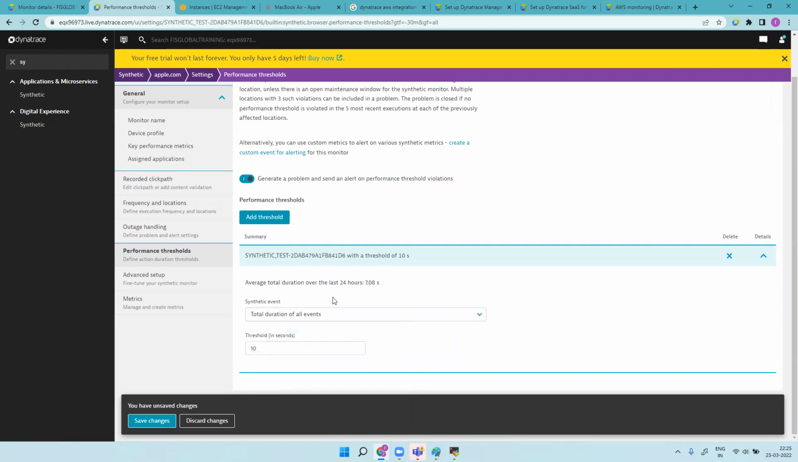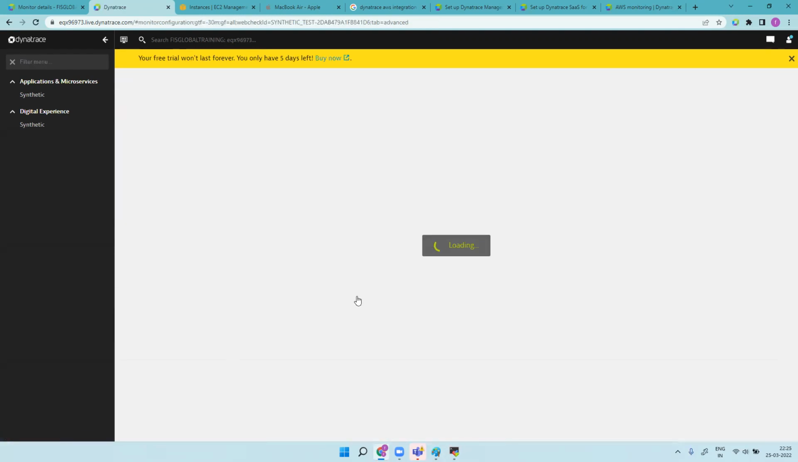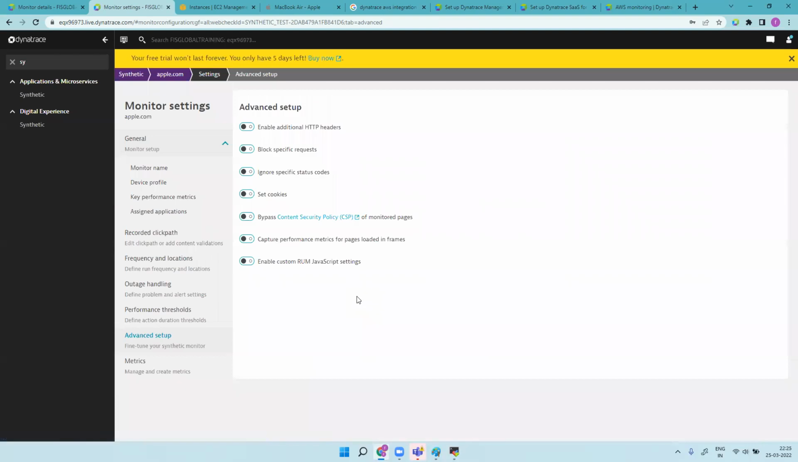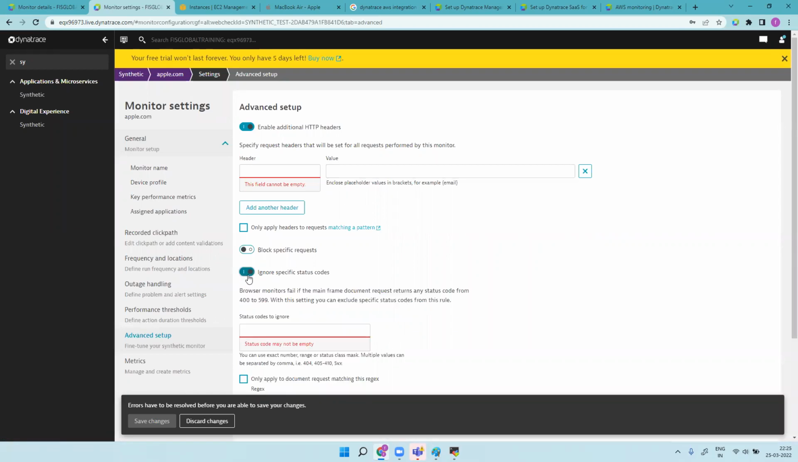Which one you want, you can do that. In the advanced setup, enable some header you want to enable. Like you want to enable some header, you can add. In that URL will be something you want to add, right? What is the header value that you want to change? You want to block some requests, you want to ignore some code, okay?